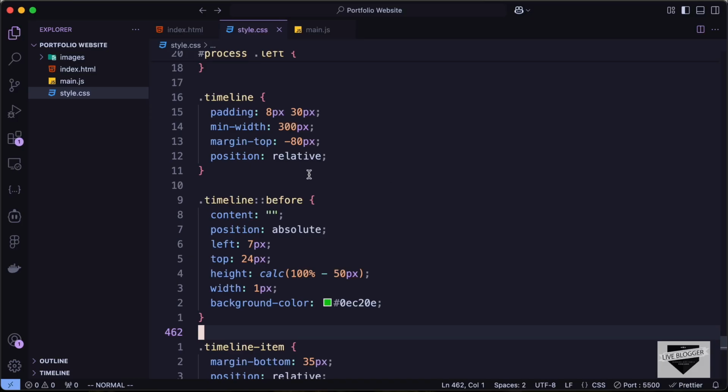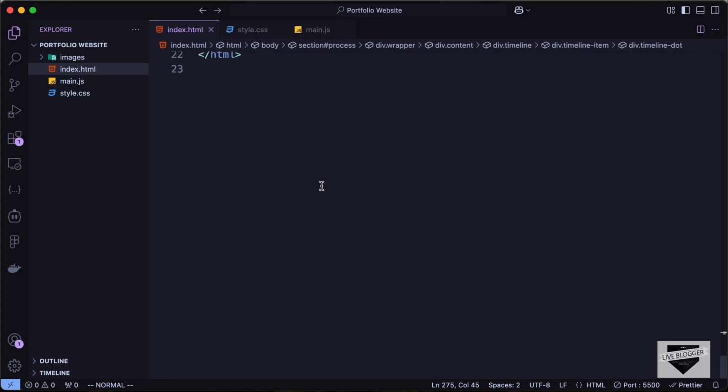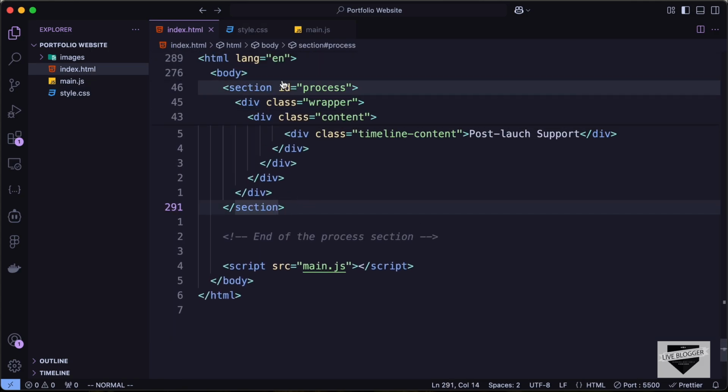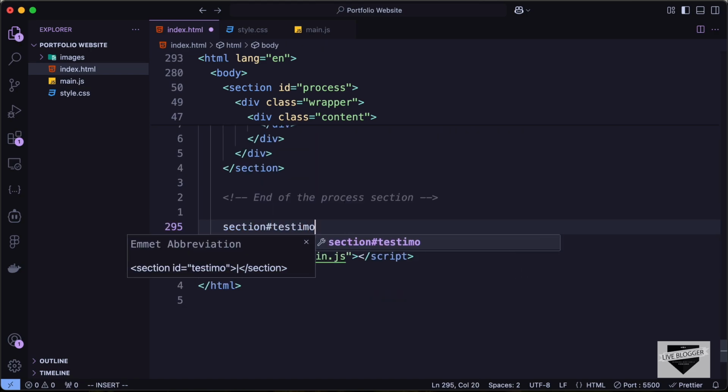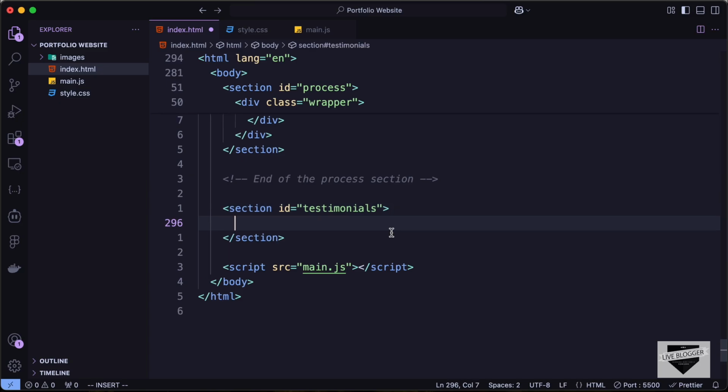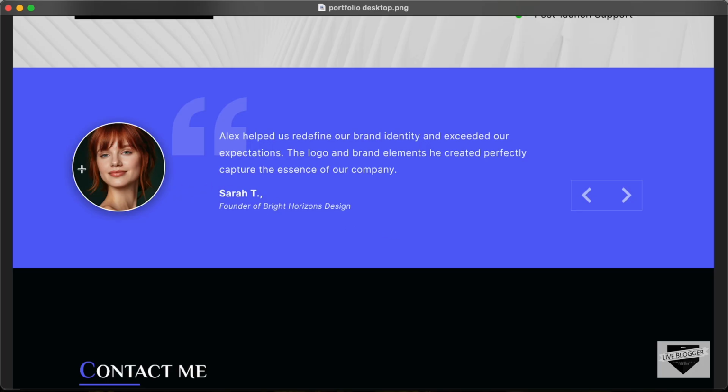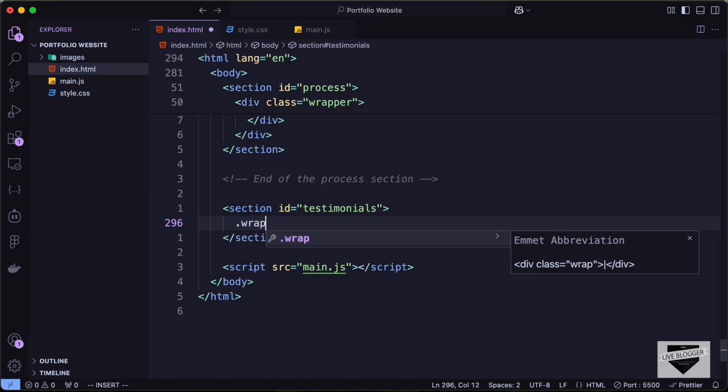Alright, here's my source code and let's go to the index.html file and let's go to the end. And this is the end of the process section. So let's create a new section over here and let's give it an ID of testimonials. Now we want these testimonials to be inside a specific width as well. So let's add a wrapper division over here.